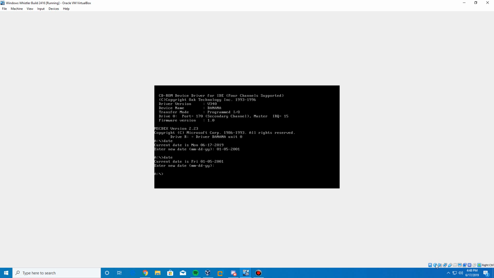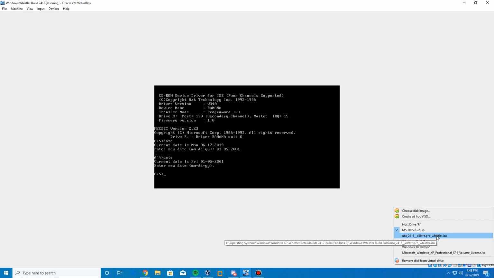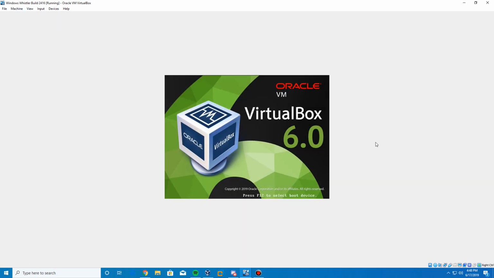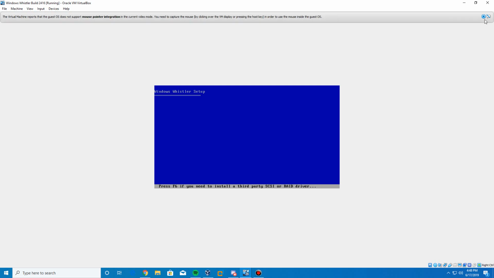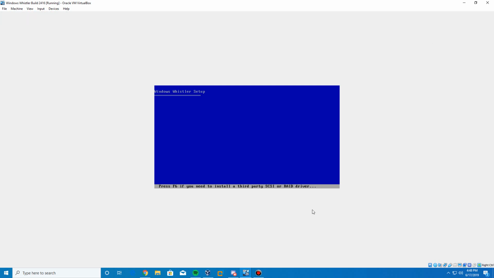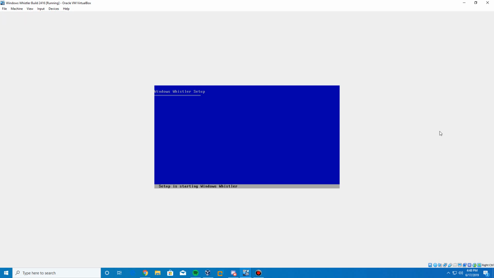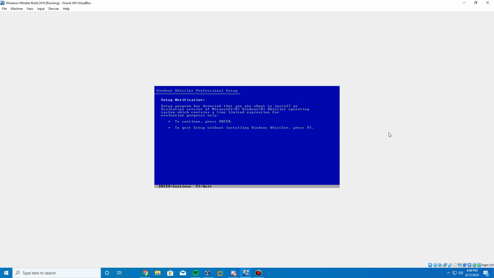And then now what we're going to do is we're going to insert the Whistler 2416 ISO. Like I said, you'll have to browse for that and make sure you download that if you do not have it already. Mine's here because I've used it recently. And then we're going to go up to the machine tab and do a reset. So it's going to reboot. And then you'll see it's going to boot up into the disk. And it'll take a quick little bit here to load up all the files and all that good stuff. So just give it a little bit of time and it will pop up here with the first window with the setup. So it's going to say setup is starting Windows Whistler, and there you go.